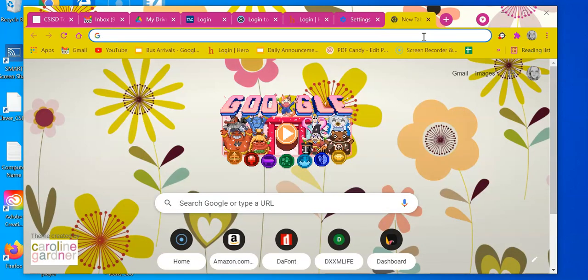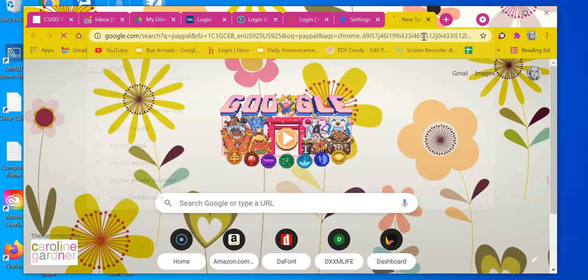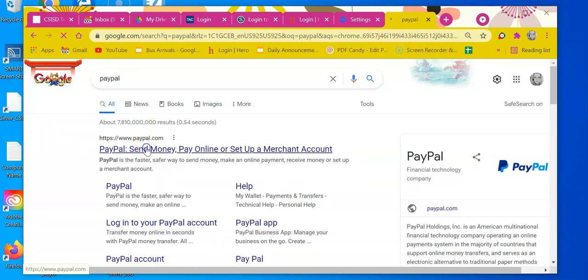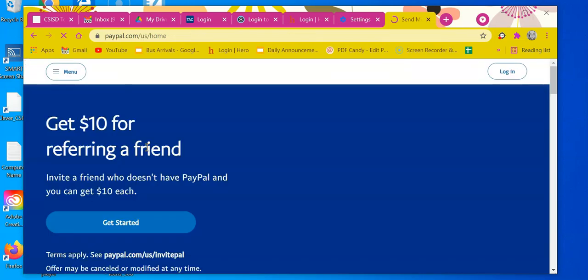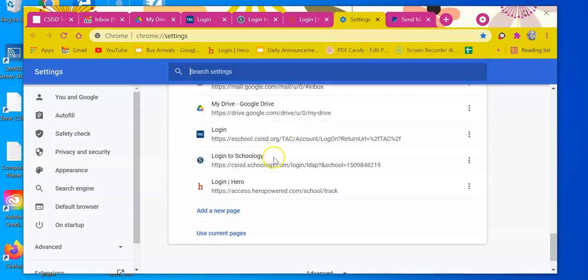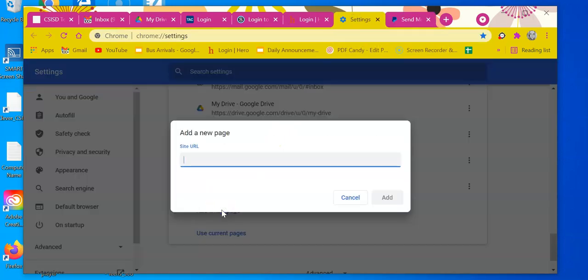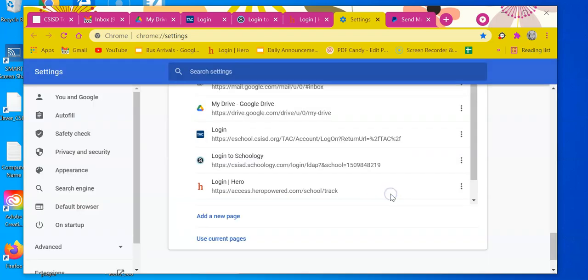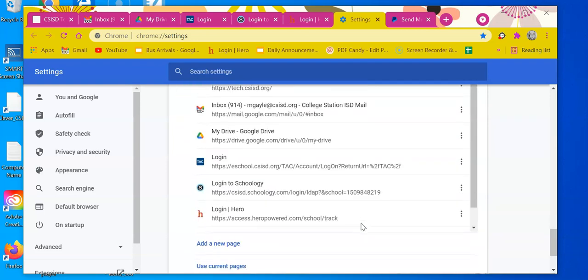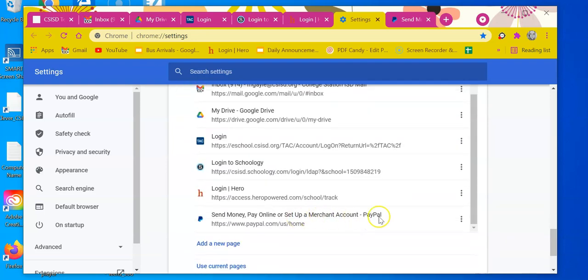Sorry, I have my capital X on. Every time my web browser opened, I would go get this email address, and I would copy it, and then I would go to Settings, and I would add new page, paste it, Control V, and click Add. And then it has added, there it is, PayPal.